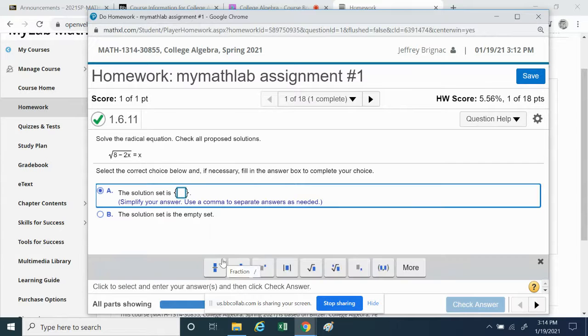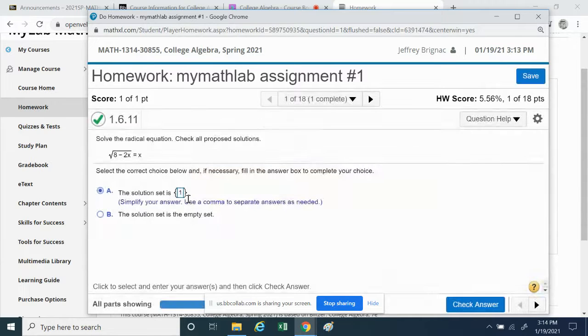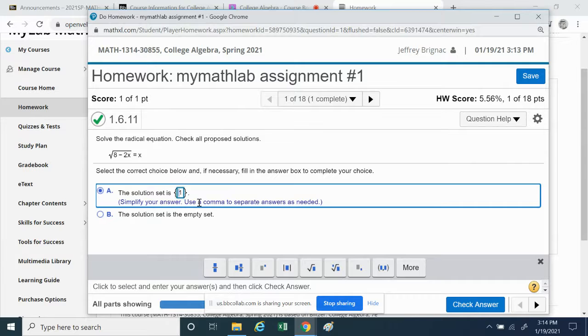So say I work this one out and I think the answer is 1 or something like that, okay? And I check it and it tells me I didn't get it right. All right, so it may give me some very brief instructions on what to do. You're probably not going to learn how to do things just from this, but we'll click OK and we can try it again if we want to, and we can keep checking the answer.